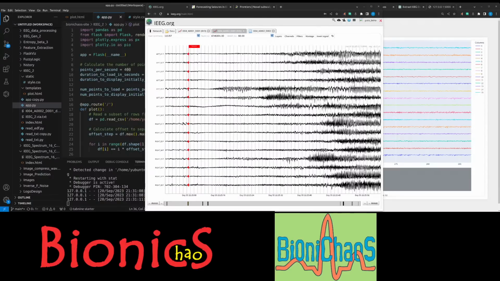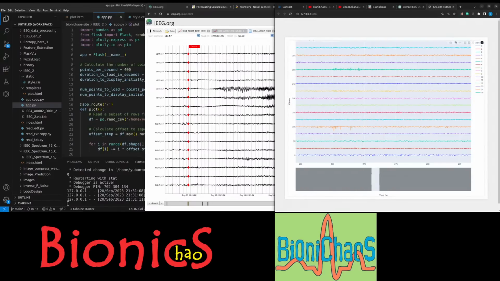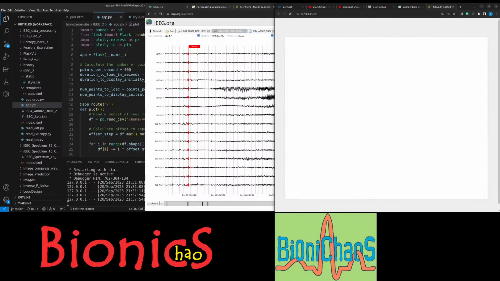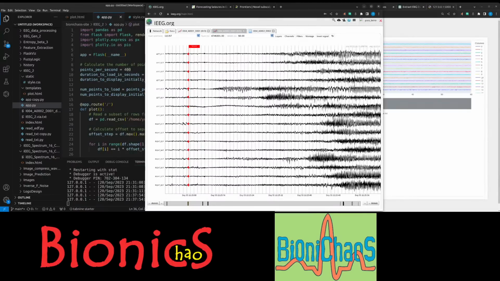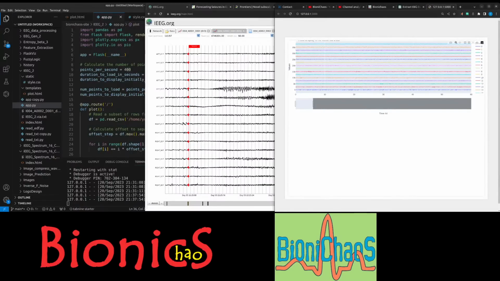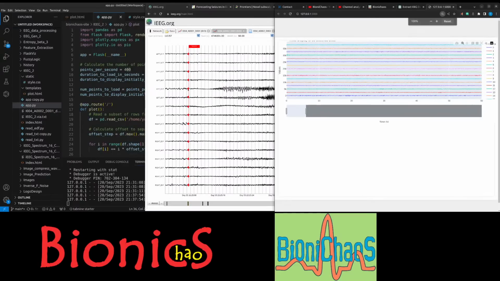Okay, so I have this EEG with seizures in it. It's from IEEG.org, a NeuroVista study. You can look it up, just Google it. We have this application, essentially a similar or better or worse version of what's available on the site. That will be a viewer as such.